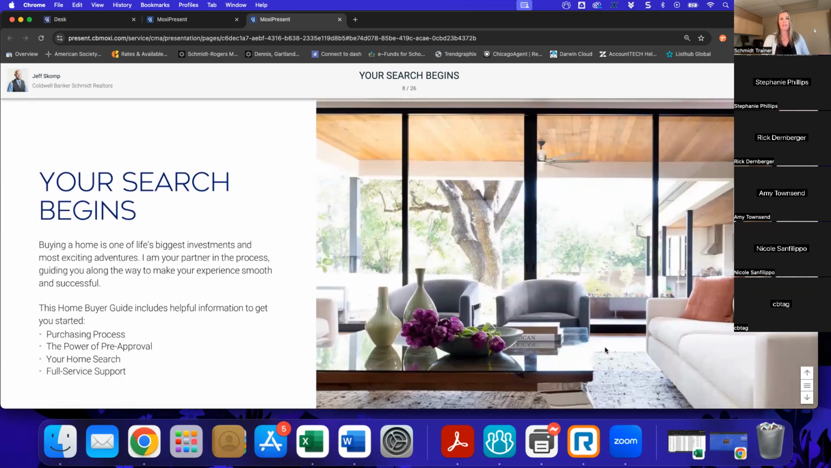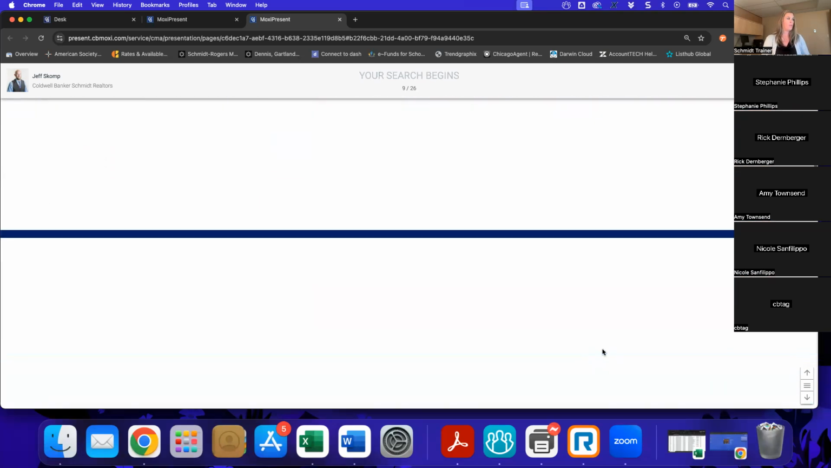The good news with these Moxi Engage presentations, they're also mobile responsive. So whether the consumer is looking at it on their desktop or they're looking at it on a cell phone or an iPad, it's going to be formatted correctly for them and be really user-friendly for them.